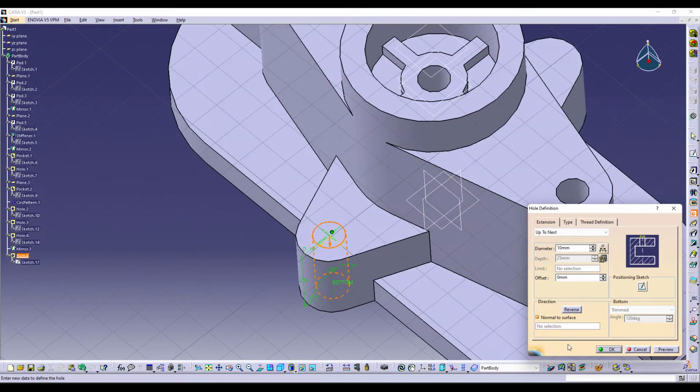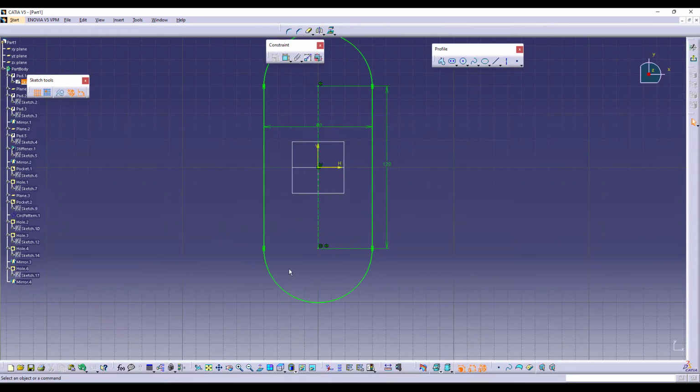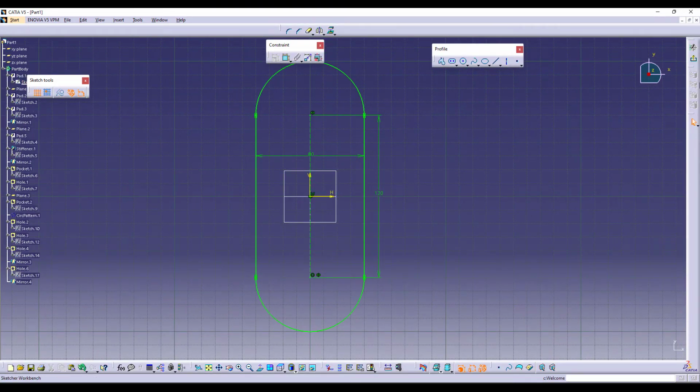See exit and say OK. The same is again repeated, so I don't have to drill it again. I can directly use a mirror command with respect to the center. Now, initially while making the sketch, I have actually taken symmetry on either side.